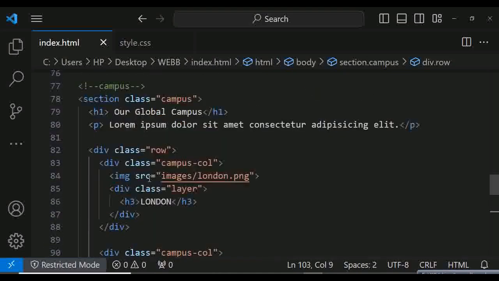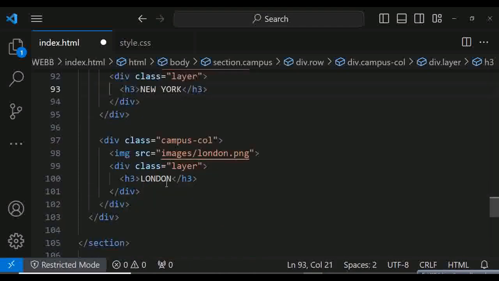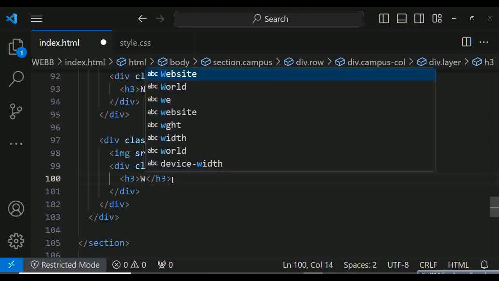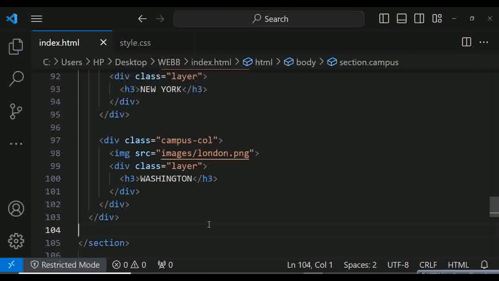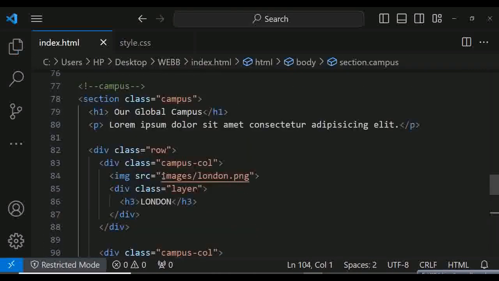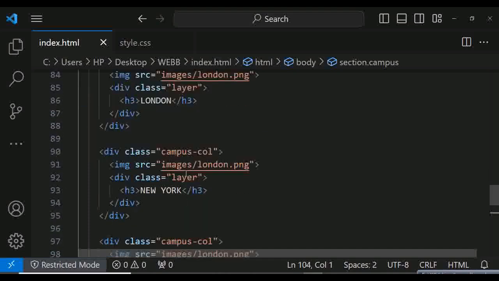So the first one we have London. This is London, so we're going to edit it. The second one, let's put New York. And the next one, let's write Washington. And we have to change the image also. Since the first one is London.png, this is New York, so obviously this will change.